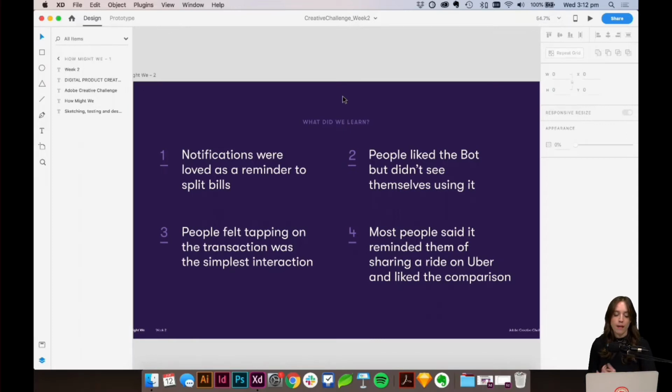they'd be reminded or prompted to split the bill. People liked the idea of that bot, which was really funny, but they said they didn't really see themselves using that. So that rules out the bot for now. People felt that tapping on a transaction was probably the simplest interaction. That was one of the ideas we had, which was just going into your transaction list, tapping on the latest one, and then being able to split it from there.